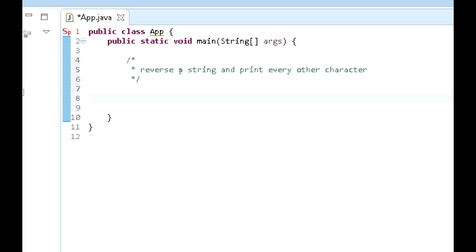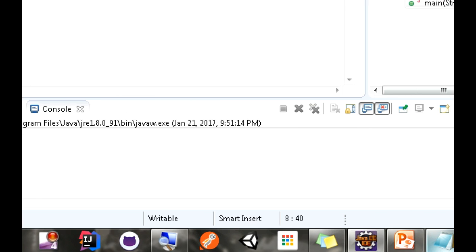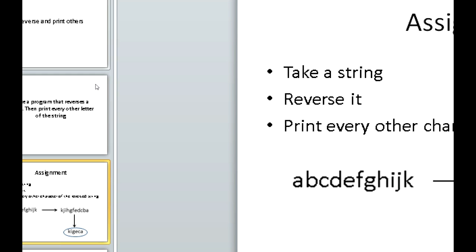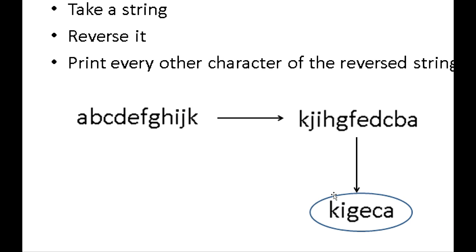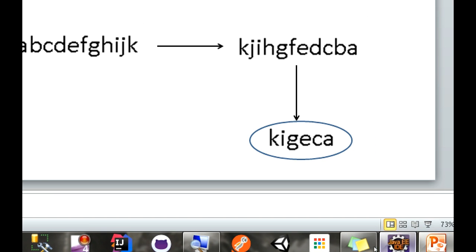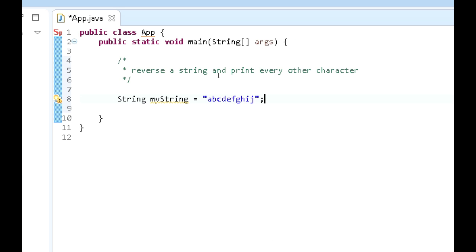So first thing that we need is our string. String my string equals A, B, C, D, E, F, G, H, I, J. This is the string from the PowerPoint presentation. As you can see here, we also have a K, so A, B, C, D, E, F, G, H, I, J, K. Just add a K here.